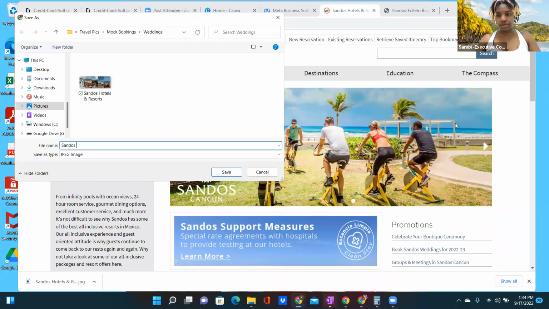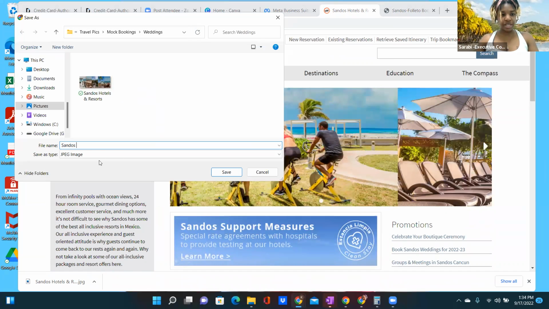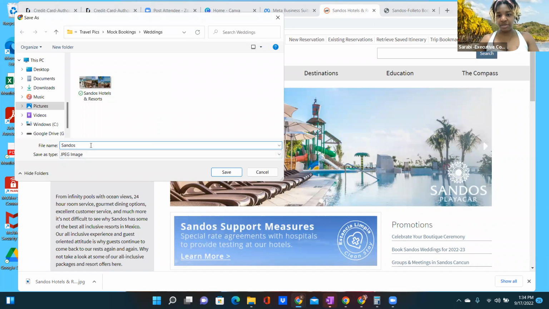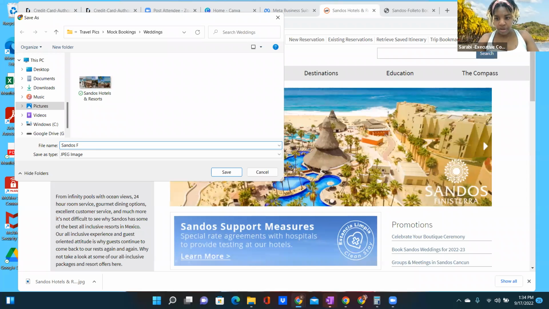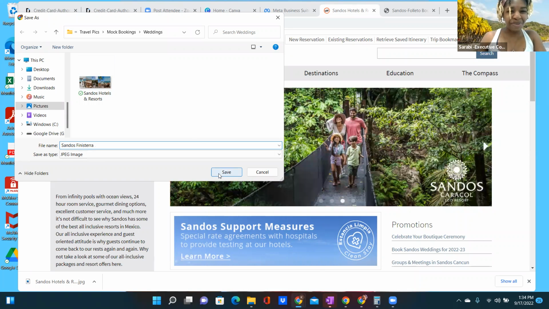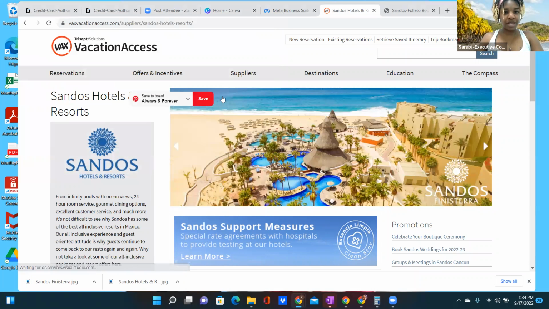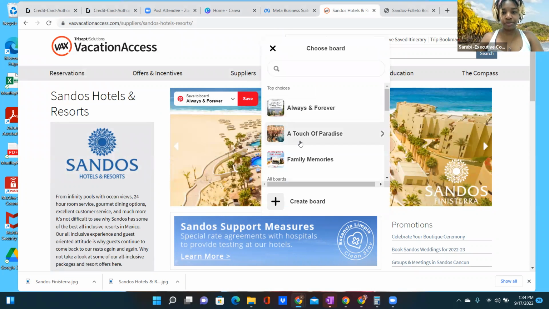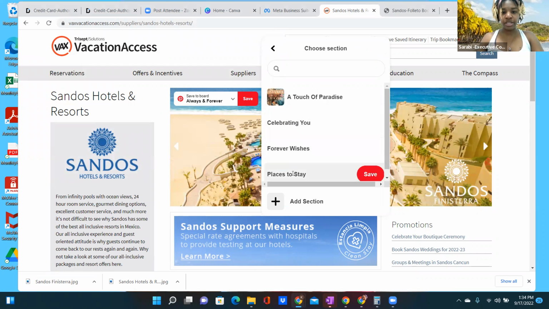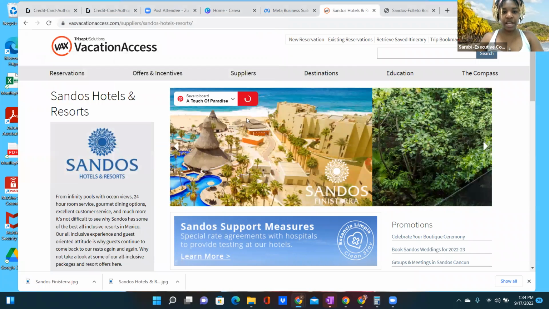I can't do. I'm going to wait till it comes back around. That says buy a car. I think it's the next one that starts with an F. Finistera, maybe. But that's a really nice one. I like that. So I'm going to also pin this as well. Ooh, I'm going to put that on A Touch of Paradise and save it to that.